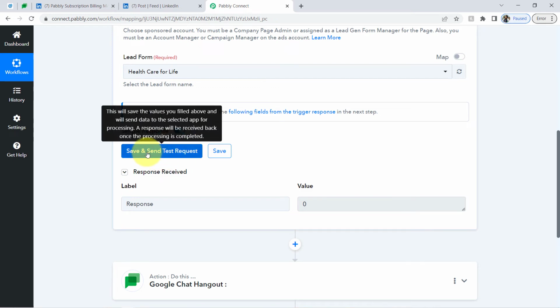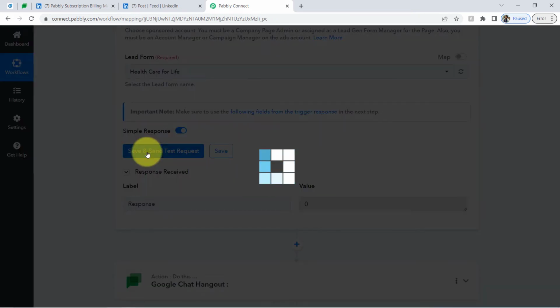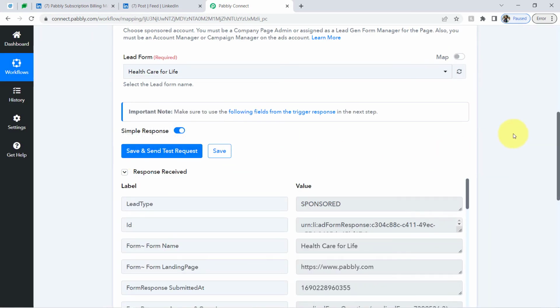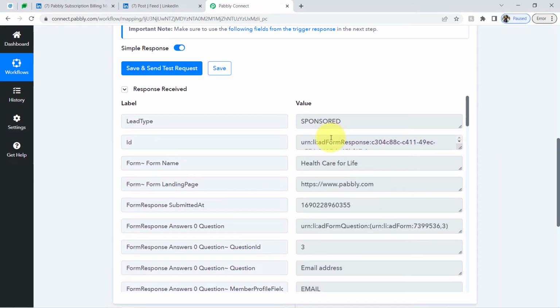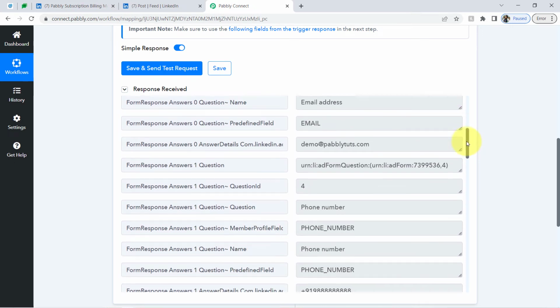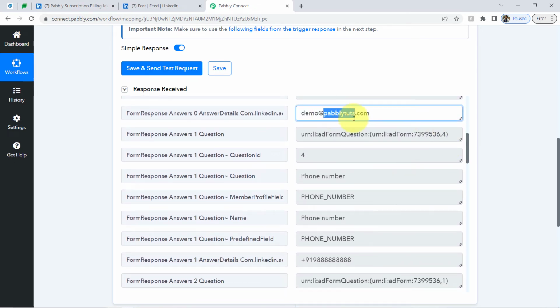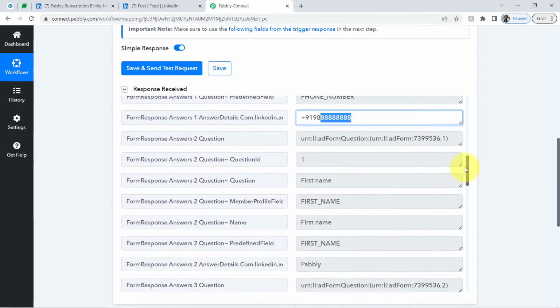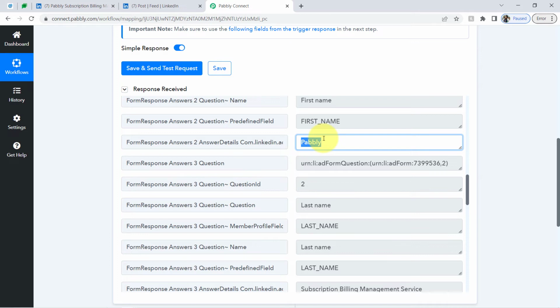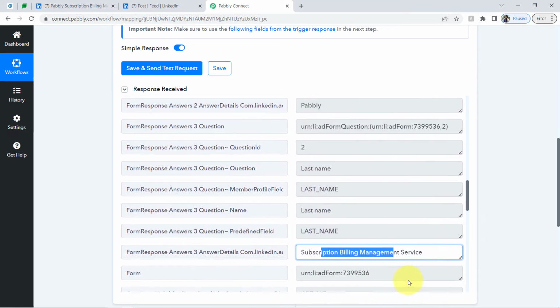Now when I come back to the Pabbly Connect dashboard, I will again click on this button, and this time I'm really expecting the data. Here you can notice the response is received. Let us check the details of this response one by one. It is the same form name, Healthcare for Life. Here we have the same email address and the same phone number. Let us check where the first and last name fields are, which were Pabbly and Subscription Billing Management Service. Yes, we do have all the data.